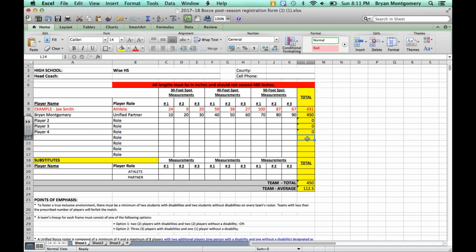And of course, as you know, a 0 will give you an inaccurate score. Please remember to only erase the zeros once all measurements have been inputted for the players that you do have on your roster. Again, input every player and every player's measurement on the postseason registration form first, and then for any empty roster spots that you have, go in and delete the zeros.